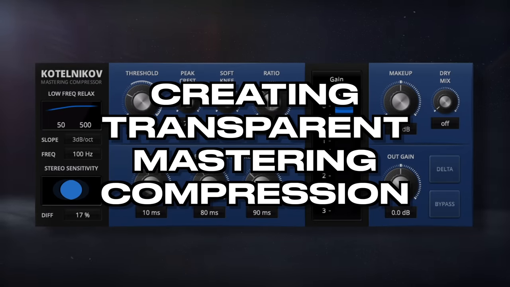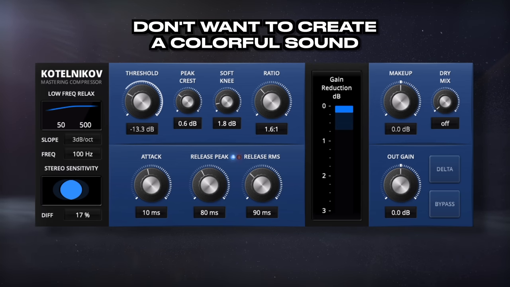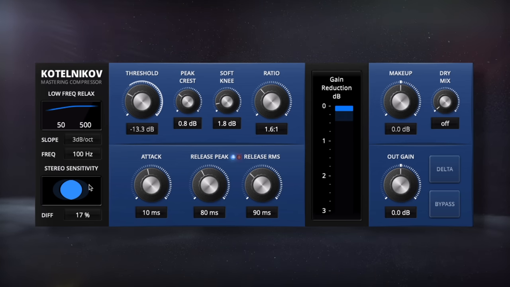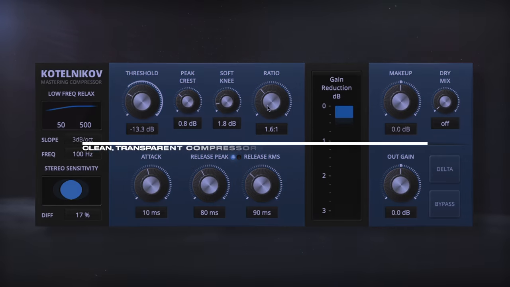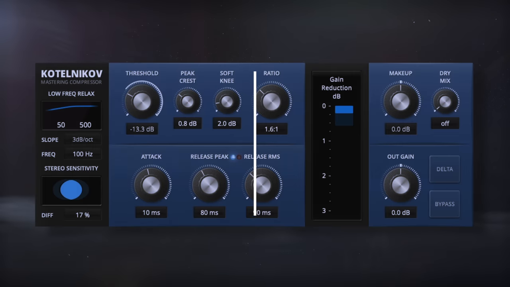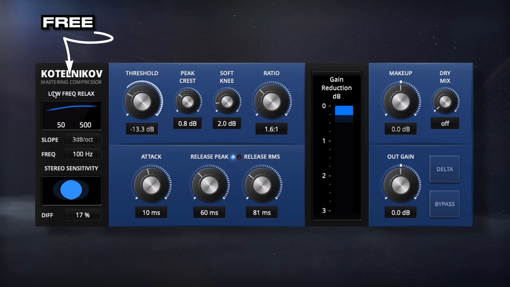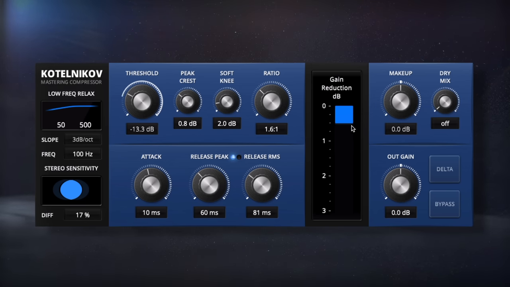Creating transparent mastering compression. Now, sometimes when you're introducing compression, you don't want to create a colorful sound or even be able to tell that the compressor is there at all. When this is the case, we'll want to use clean, transparent compressors and with in-time settings that return the signal to unity quickly, but in a way that doesn't result in distortion. Now, let's use this free plugin, Tokyo Dawn Labs Kotelnikov, to introduce transparent compression.